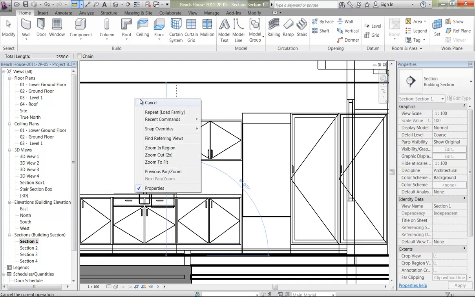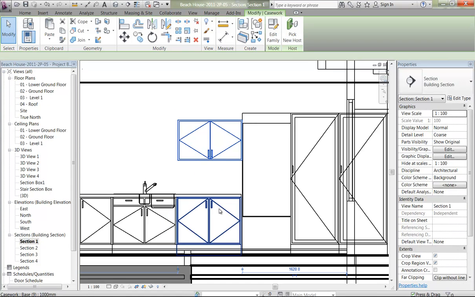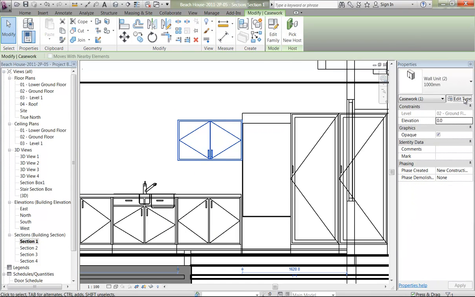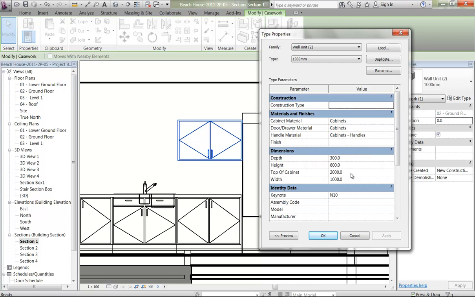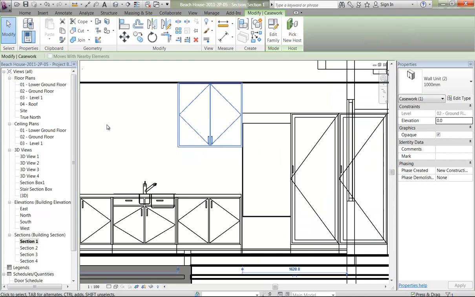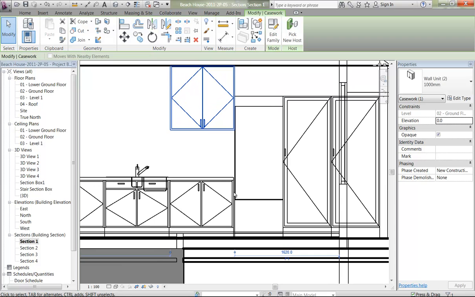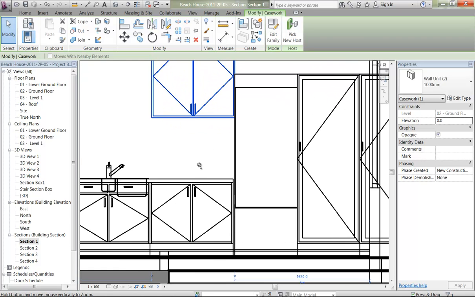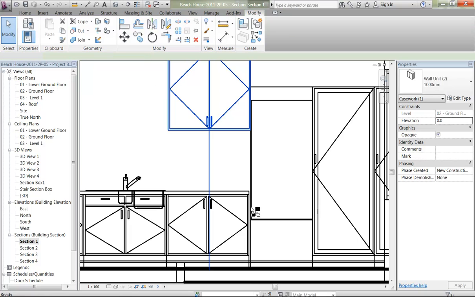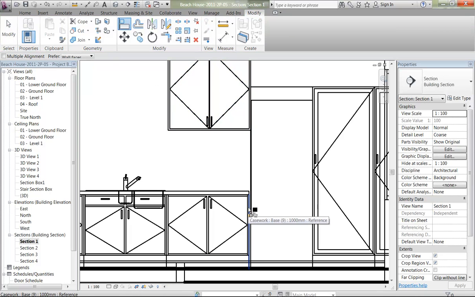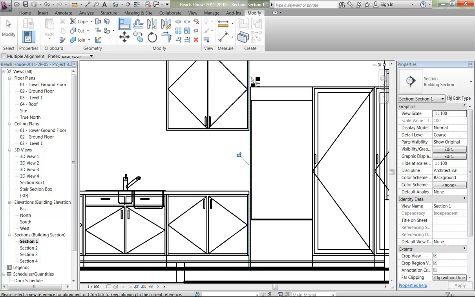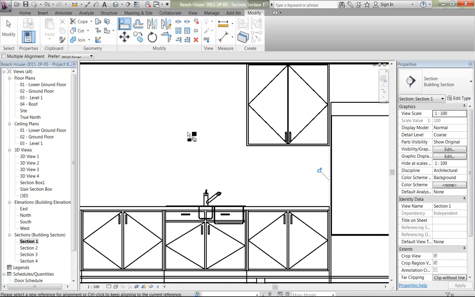Yep, 950. Okay, so back to edit type, and so the top of cabinet 2550. The height is 950. Okay, and there we are. So you can see that's now in line with the ceiling, and it's worth checking that it's exactly in line with these cabinets down below. So I'm going to use a line here, pick the edge of my casework, and then the edge of the cabinet above. So that lines up exactly.